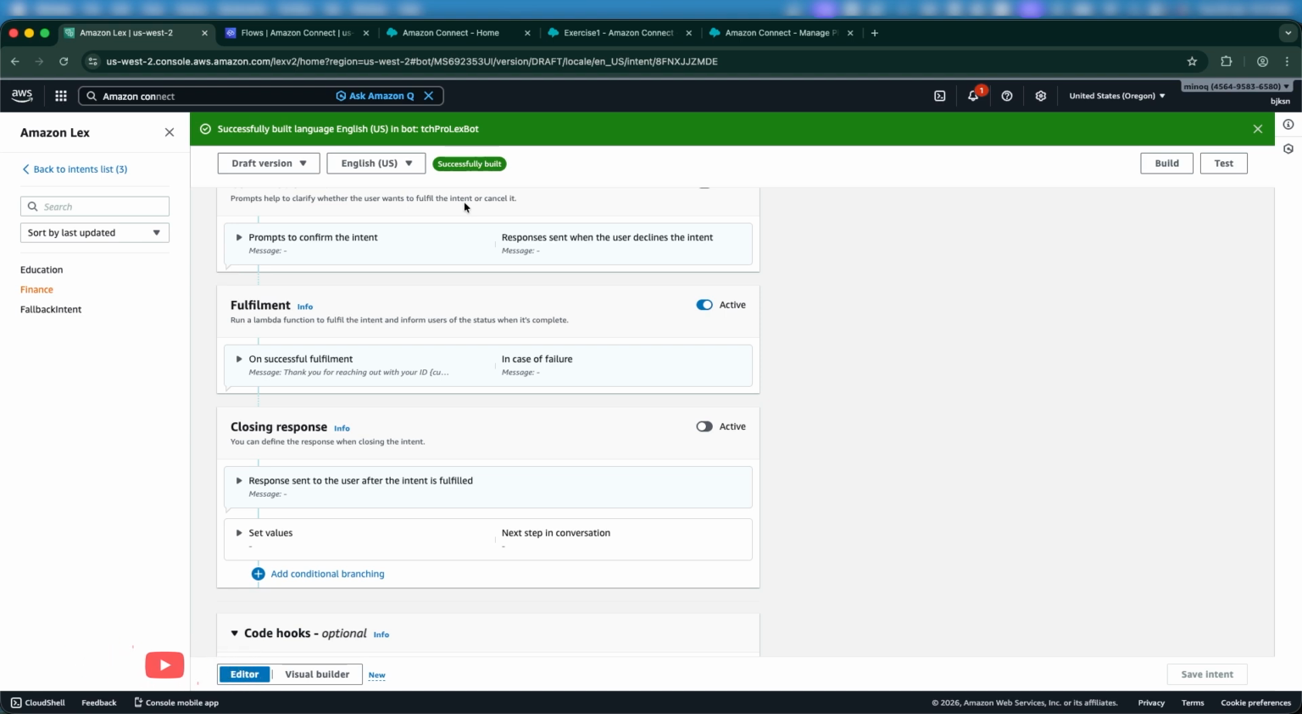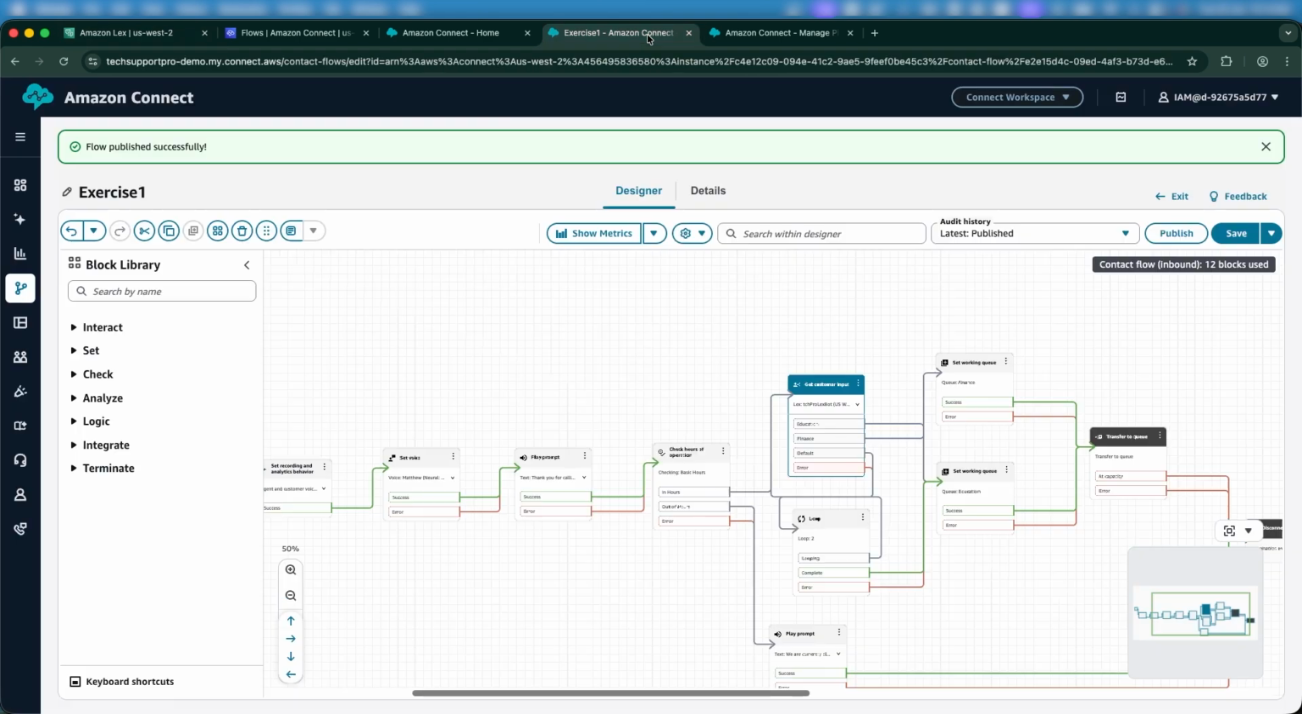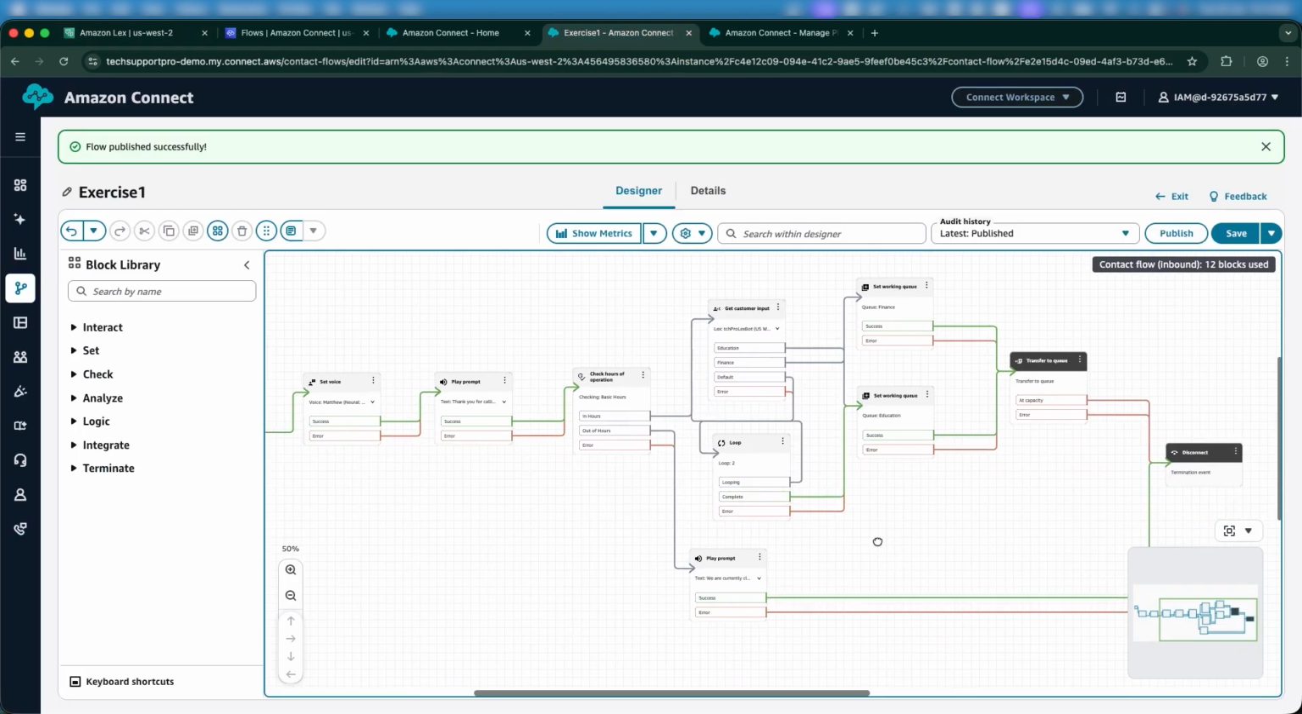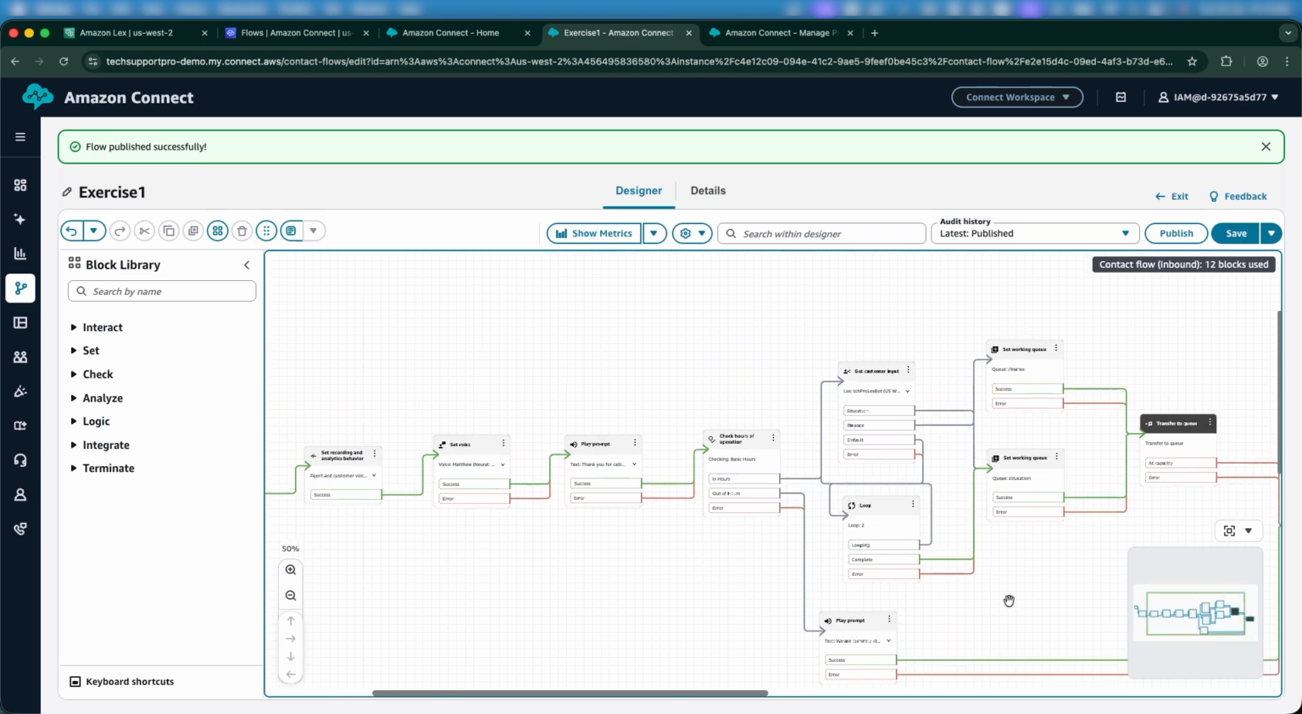So this is how simply you can associate your Lex bots with your Amazon Connect instances and make use of it and play with it. So just guys, as I said, Connect opens up a lot of possibility to us. Just play with it and let me know if you have any questions.